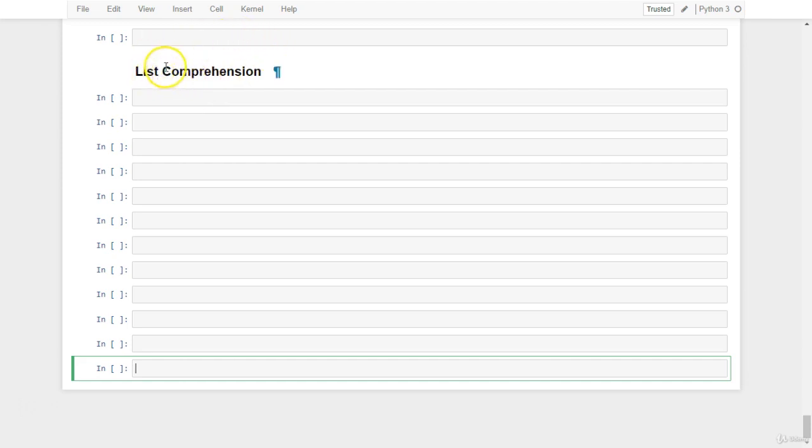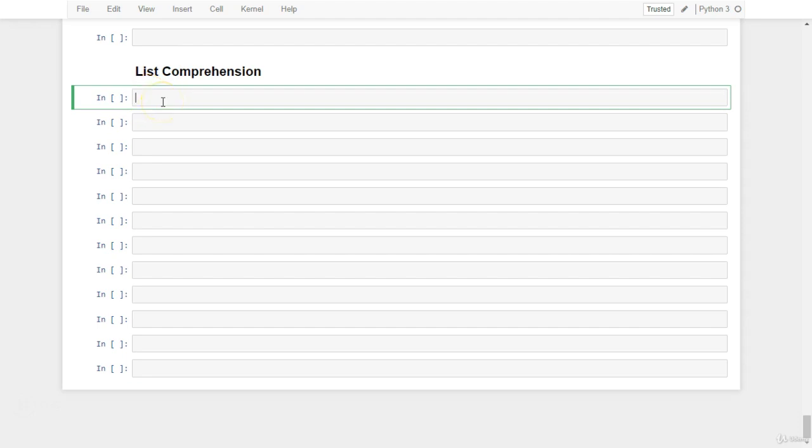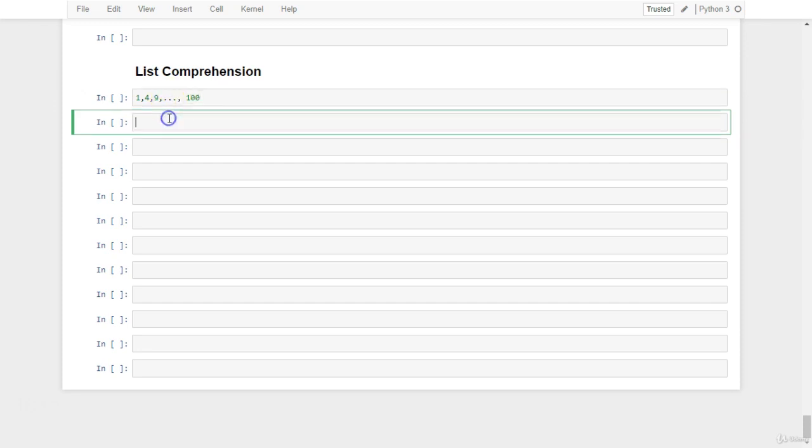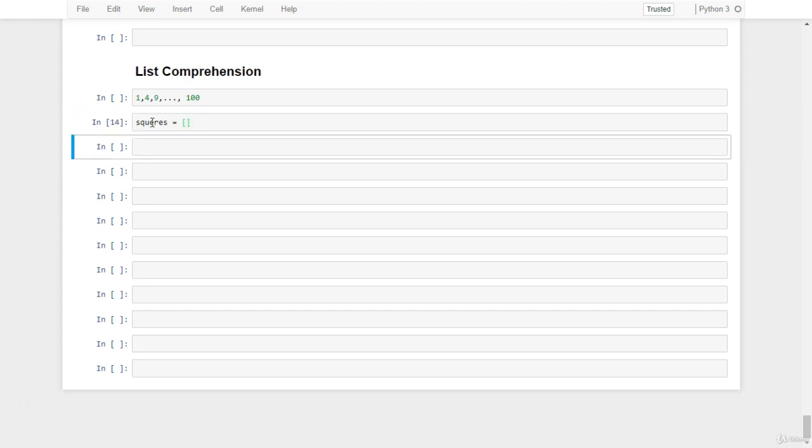So let's create one list. Generate a list which has, let's say, 10 numbers, and all those numbers are the squares of the first 10 numbers. So we want to generate a list like 1, 4, 9 up to, let's say, 100. To create such a list, first we need to create one empty list. So I am just going to create this squares, one empty list, and after that we'll create one for loop.